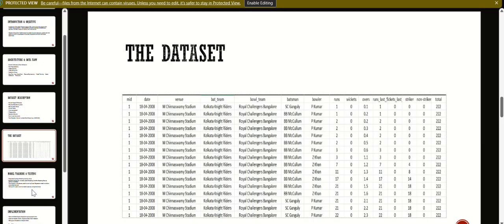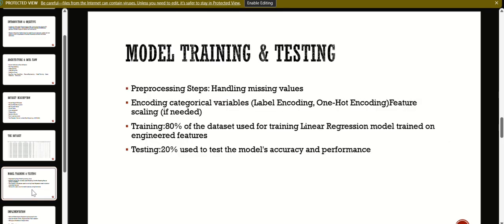To sum up, this project shows how machine learning can help predict IPL scores using historical data. It can be useful for teams, fans, and analysts to understand match trends and make better decisions. In the future, we can improve accuracy by including more features like weather or player form. Thank you. And the further information will be given by Chandana.